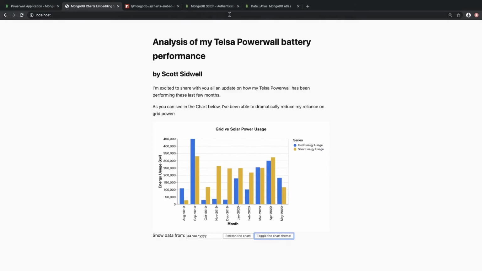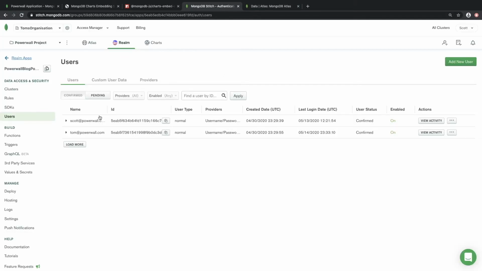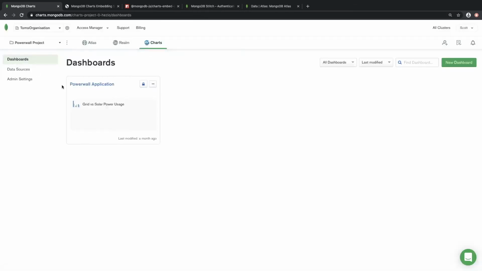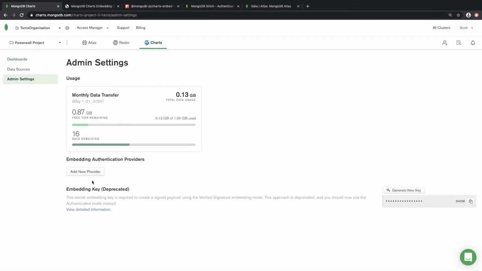I've already created a Realm application here that has two users, Scott at powerwall.com and Tom at powerwall.com. To use authenticated embedding, you'll want to go back to your dashboard here, close the dialog, and click on Admin Settings. Here you'll have the opportunity to configure an embedding authentication provider. I haven't yet configured a provider here, so let's do that now.